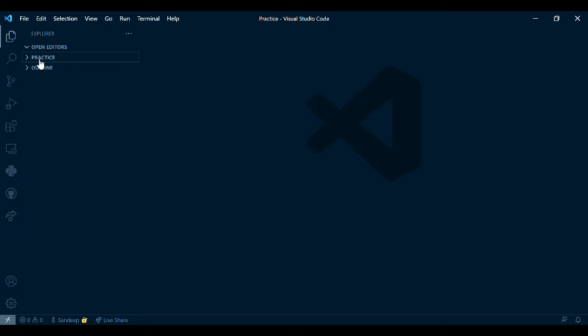Now, before I do that, I also want to show you all the different icons which you can see over here. There's a search icon, source control. You don't have to worry too much about this. The only icon which is quite important is your extensions.